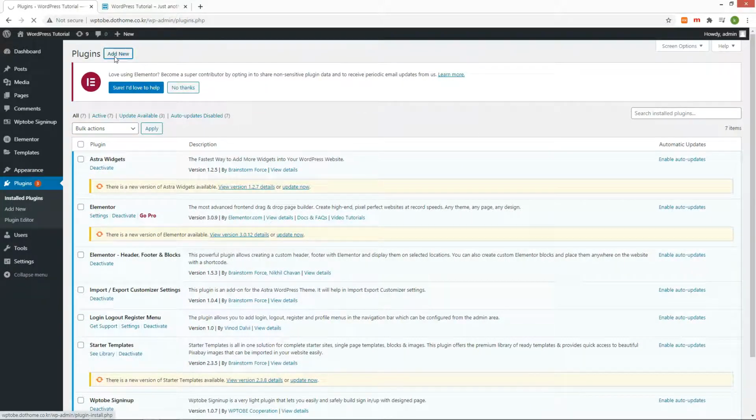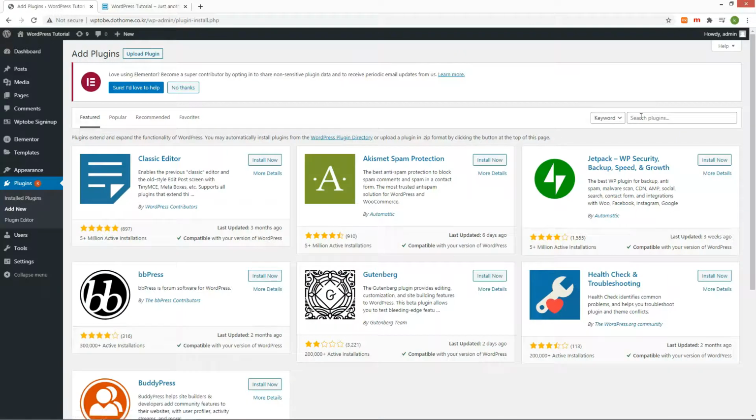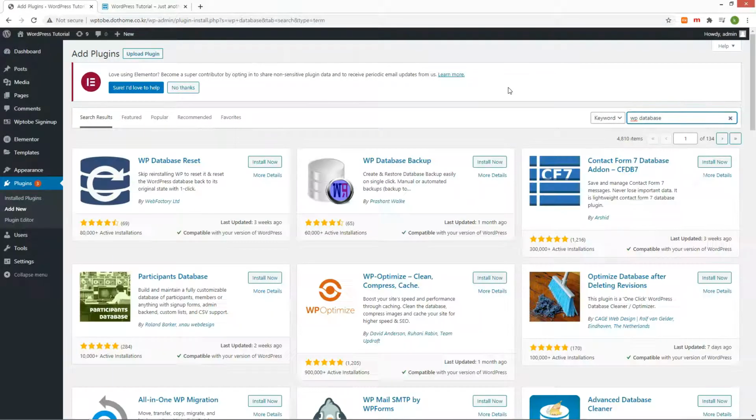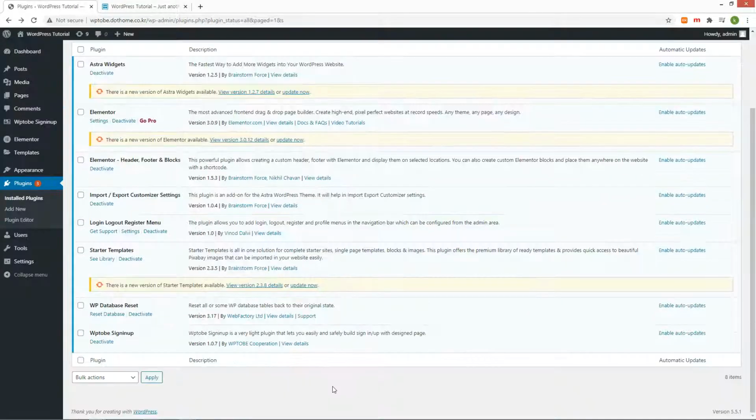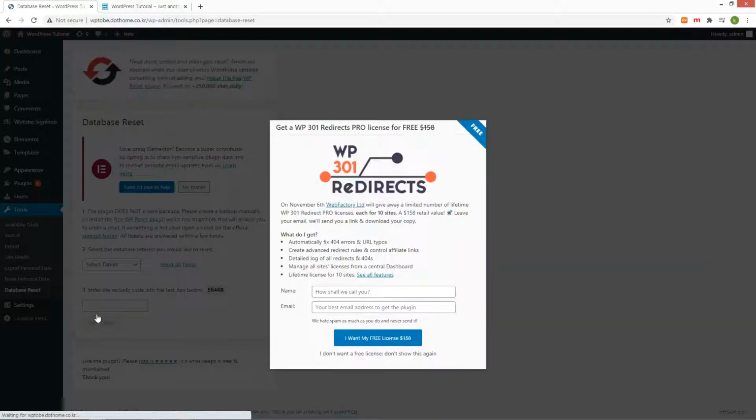Go to the plugin menu. Click the Add New button and search for WP Database. Install and activate the WP Database Reset plugin. Click the Reset Database link. When a pop-up window appears, click the link at the bottom.